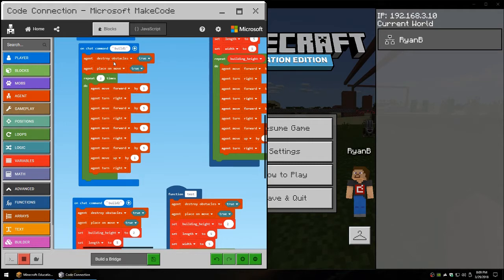After those two items are set, we'll have a loop that occurs twice, and we'll have the agent move 5 blocks, turn right, move another 5 blocks, turn right, another 5 blocks. You see the picture. We're making a square, essentially. And once we get to the end, we're going to go up 1 block, and then we're going to turn right so that we can repeat the process a second time.